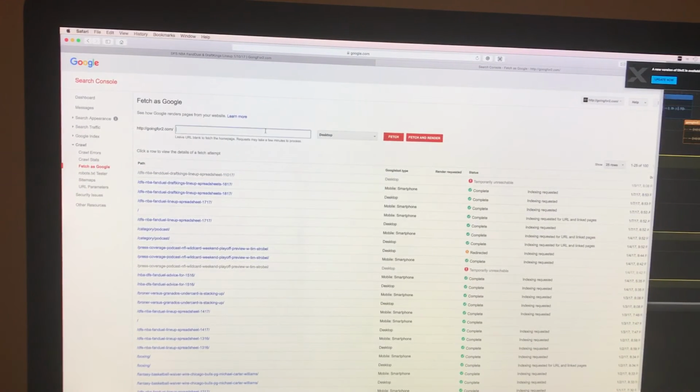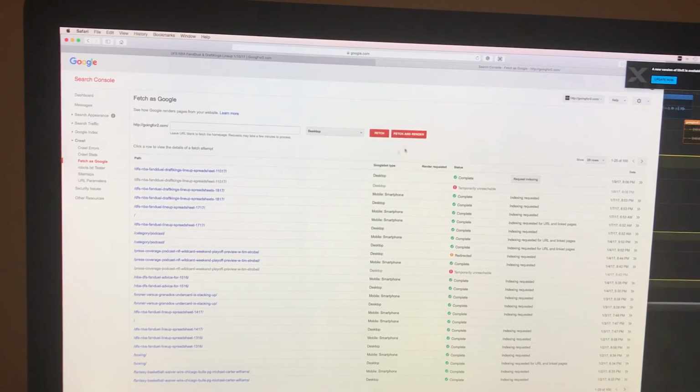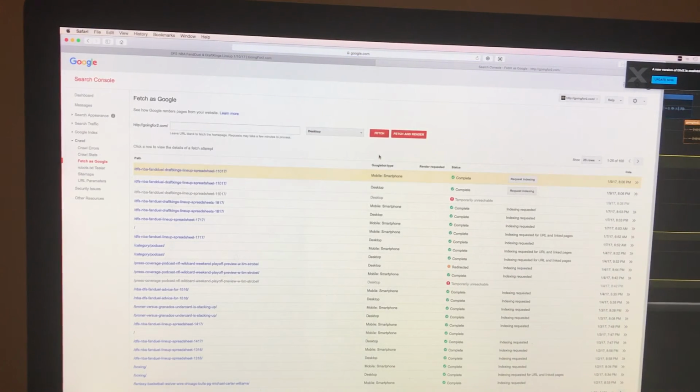Alright, temporarily unreachable. That's not a good thing. Let's try that again. Every once in a while you got to do it twice, especially if you do it right after you upload or you published. Alright, so this time it's complete. So you see where it says complete, and here it says request indexing. Before we do that, I'm going to go ahead and do the smartphone. Paste, click fetch. Alright, so we got it for both. Both articles, smartphone, desktop, complete, request indexing.